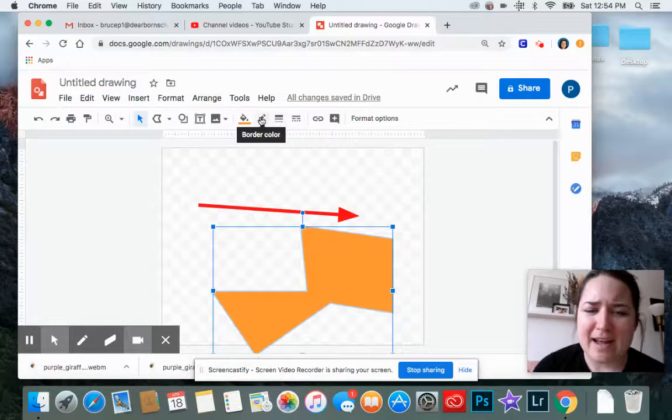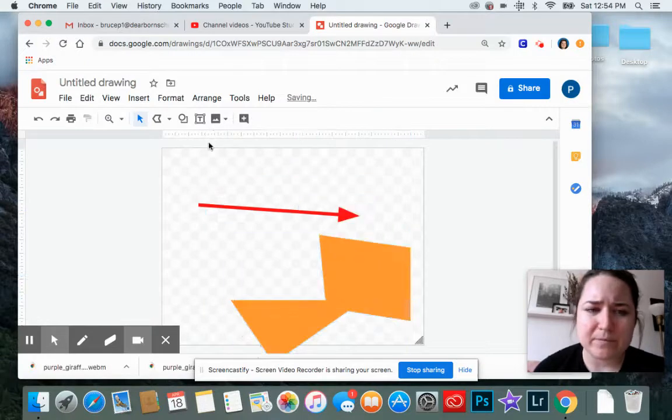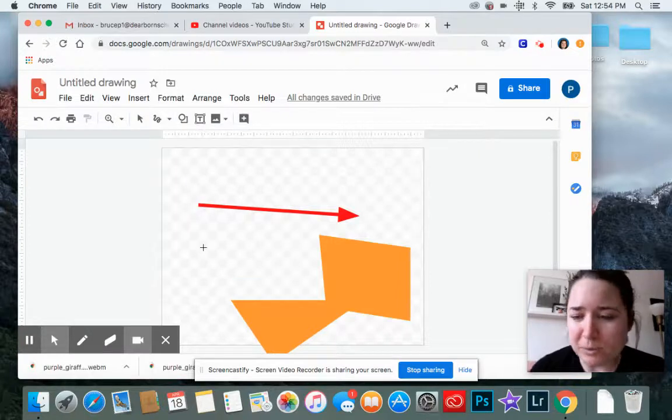And then if I had a border, I could decide how thick it was again. All right, I'll put that one over there. All right, let's try one more line here in that drop-down arrow. What about the scribble? The scribble lets you have a little bit more control over where you're drawing.